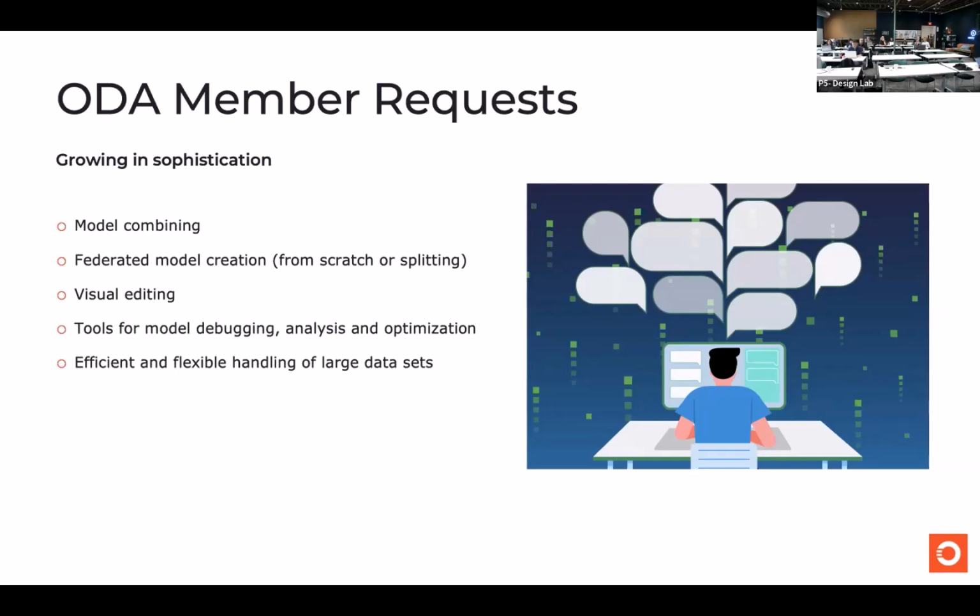Visual editing, so we're getting requests for that. Tools for debugging, analysis, optimization, even for our own needs. So we get a bug file in, a large model, and one small element isn't visualizing properly. We want tools where you can go in, select that, and delete everything else easily out of the model, or copy it over into a new file, so it's easy to work with large data. And efficient handling of large models is an ongoing request. We keep getting bigger and bigger files from our customers.